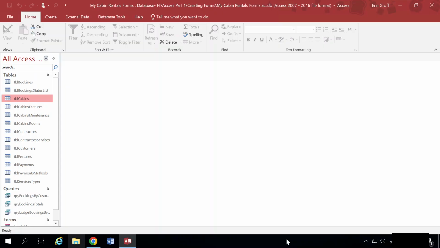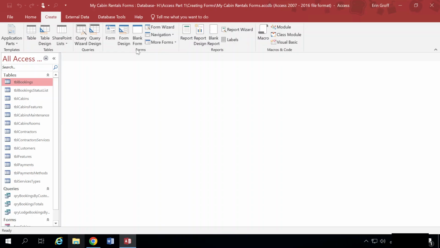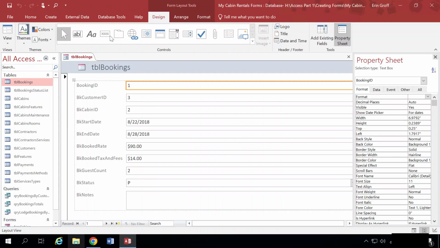Number 1, create a form for bookings. In our navigation pane, we're going to select Table Bookings just once to select it, and we're going to go up to the Create tab, and in our Forms group, we're going to select the Form command. And you can see a new form is created based on our selected table.